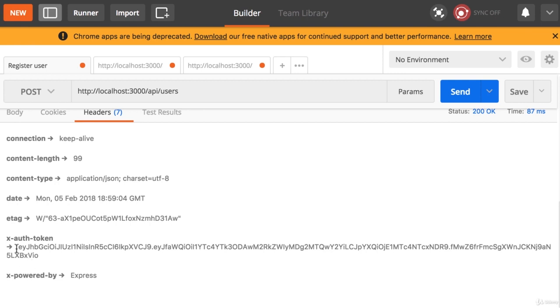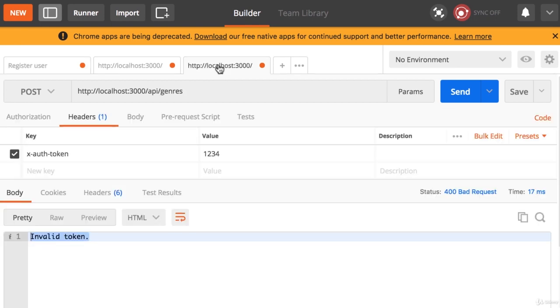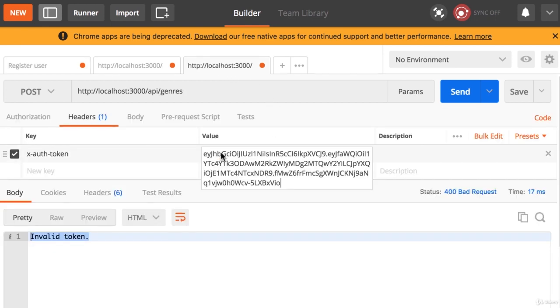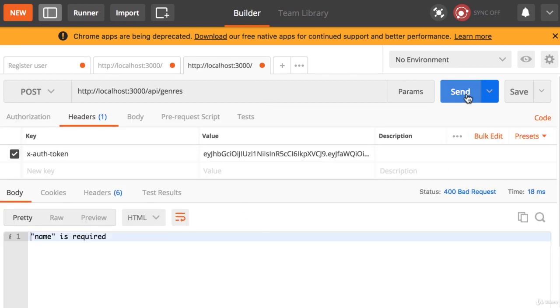We got a valid authentication token. So let's copy this back to the third tab, put it here, and then send. Okay, now we got a bad request, but this is not because of the authentication. This is because we expected the name property in the body of the request.